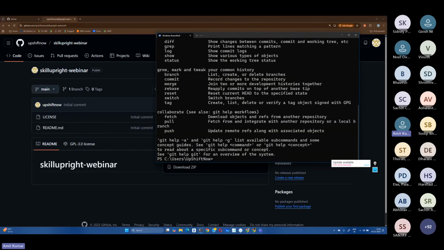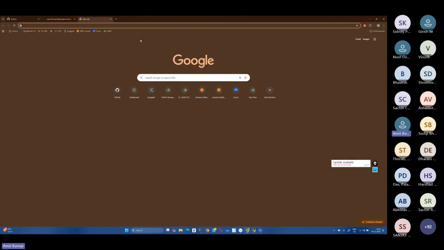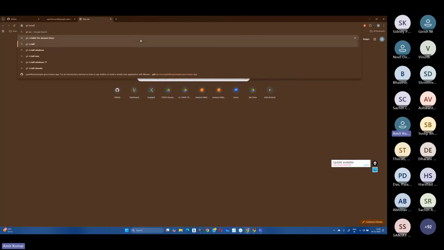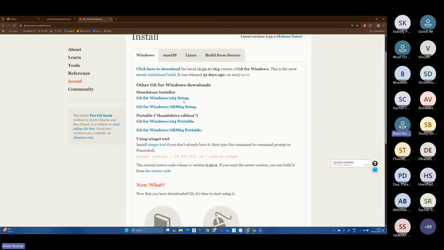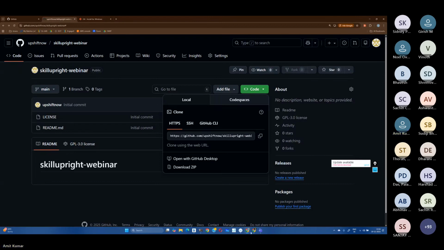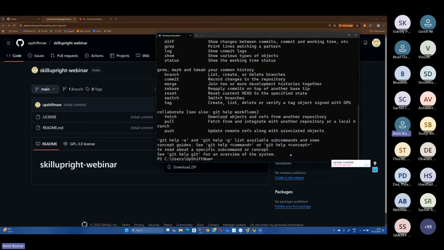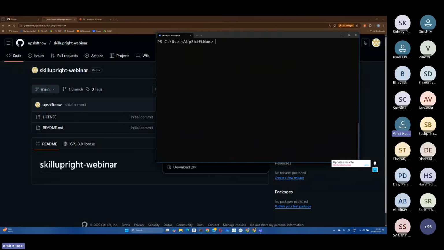If you have Windows, or I'm not sure if it comes by default in Mac, but on Windows you have to install Git. You can install it, just look for Git installation. Pretty straightforward, just download the exe and then install it. And for Mac, I think it is already installed. So you have Git here, and now you can go to any directory.